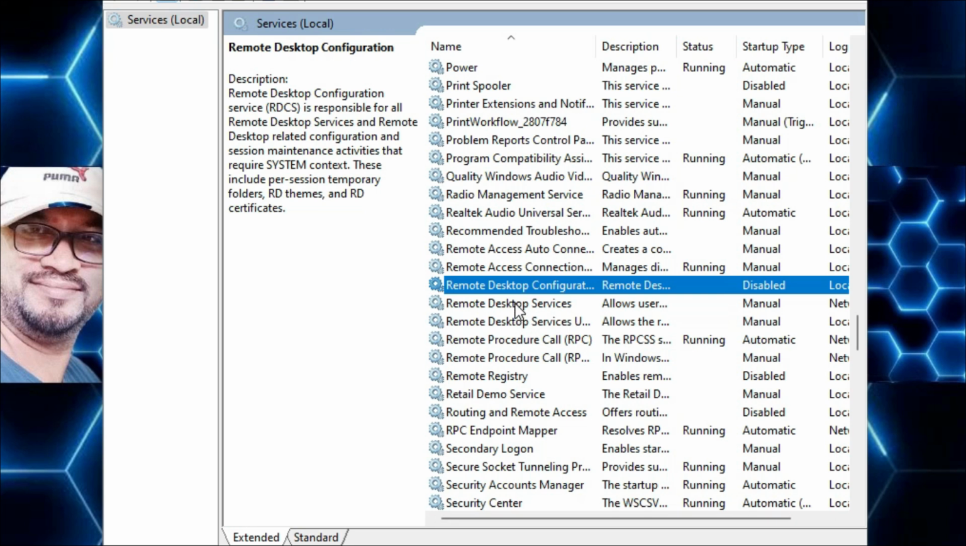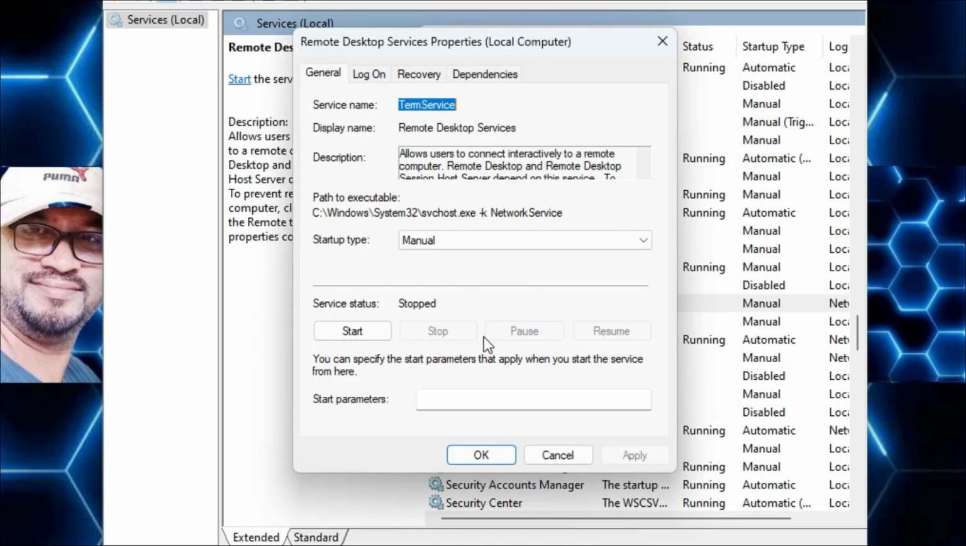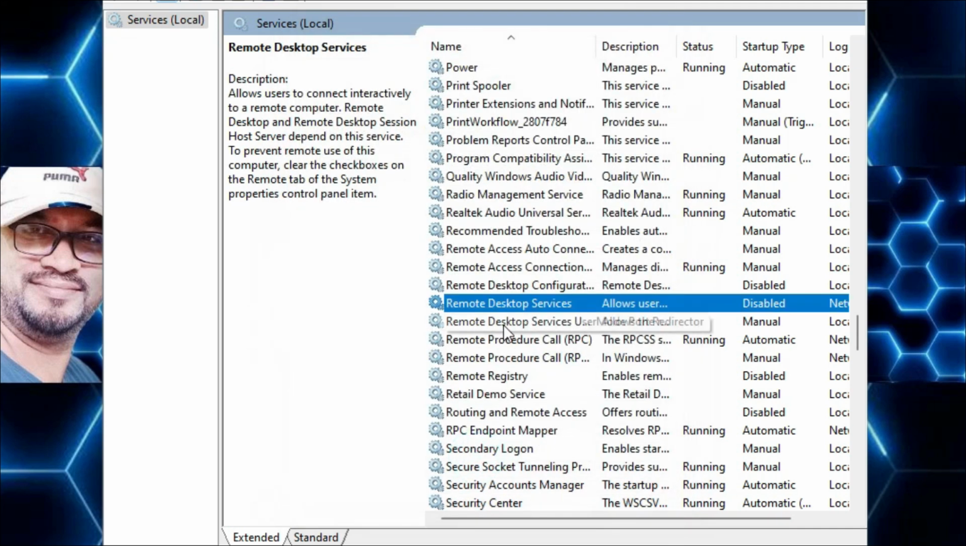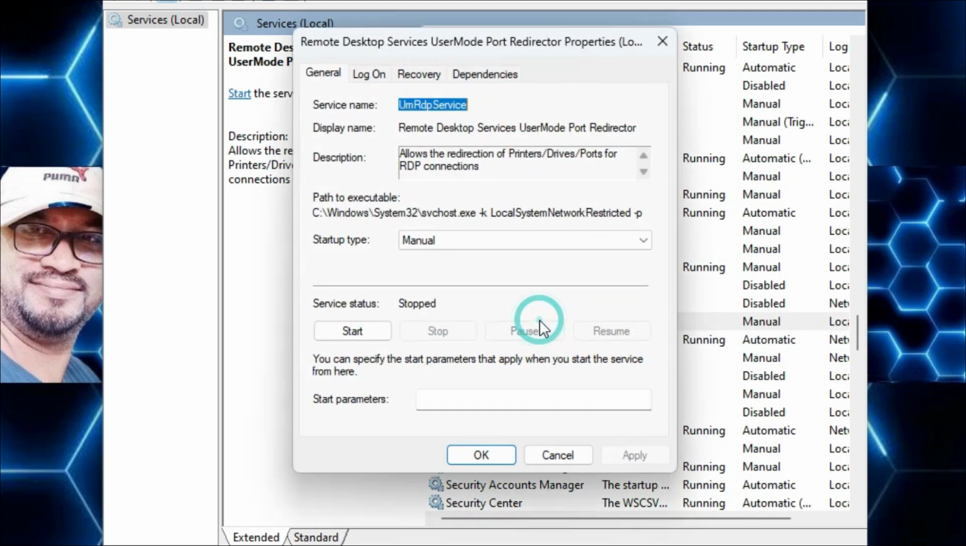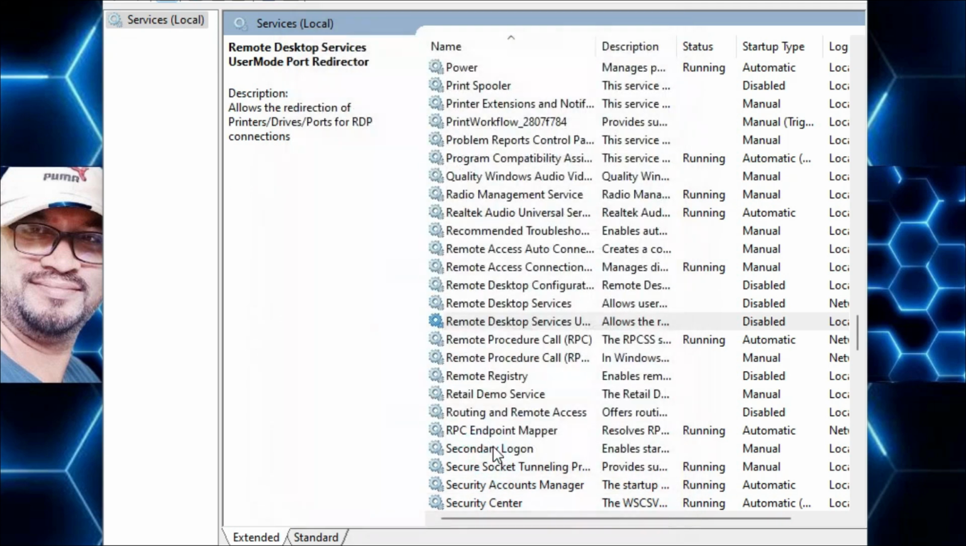Do the same with the Remote Desktop service. Disable it. Click on Apply, click on OK. Remote Desktop Services UserMode Port Redirector, you have to do the same. Disable it. Make sure it's been stopped. Click on Apply, click on OK. That's it what you have to do.